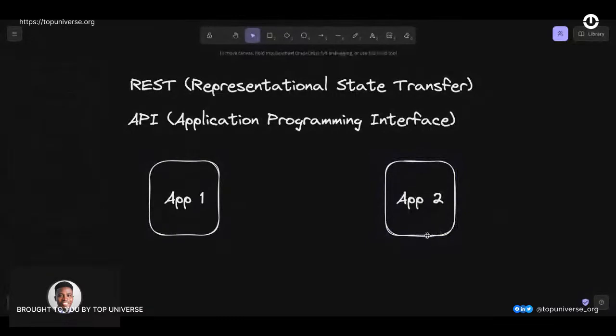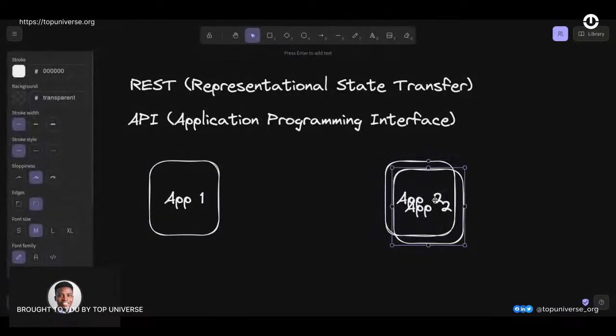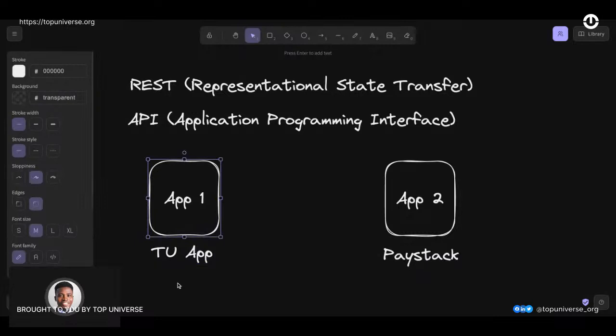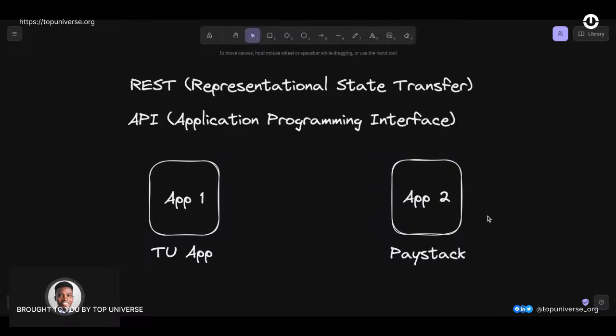So I can give an example. I will call this Paystack. I'm sure most of us know Paystack, or Flutterwave. And then let's say the Top Universe app, so let's just call it TU app. This is the Top Universe app, something we're building internally, and this is Paystack, already existing. This is just one way to model what an API looks like. Ideally, these guys would build an API to communicate with other tools or services they have. But now Top Universe is building an application, and we want to communicate with these guys right here.